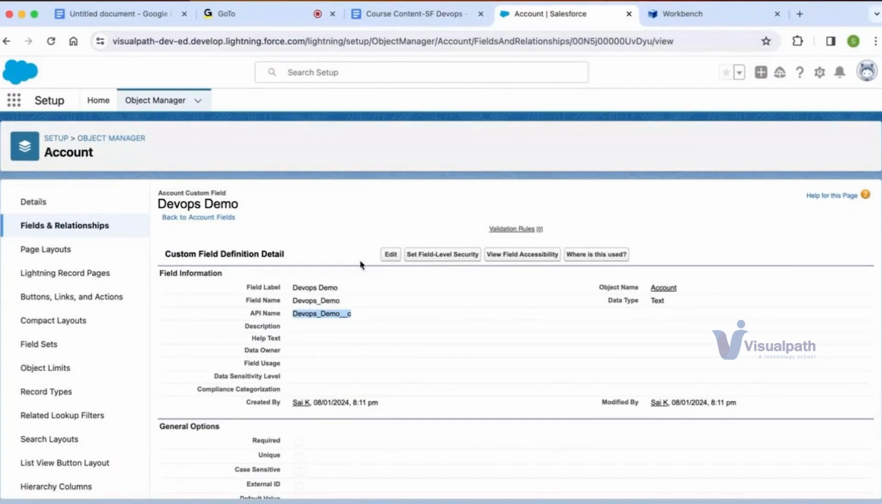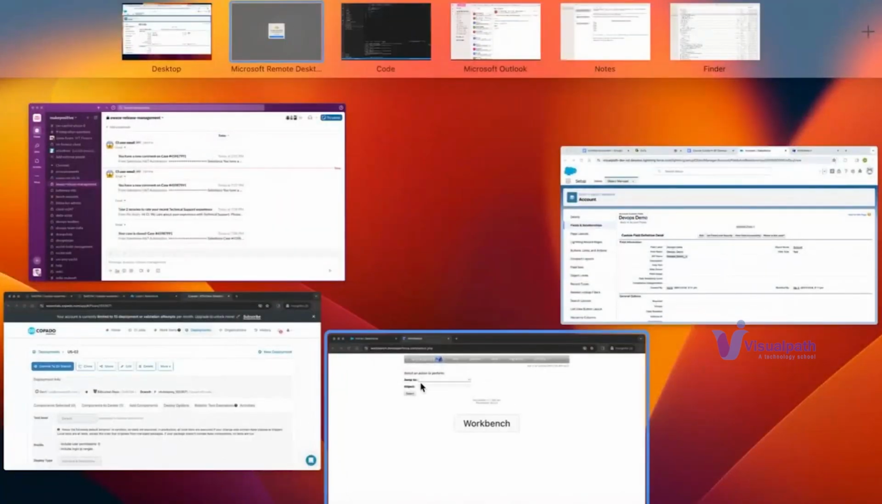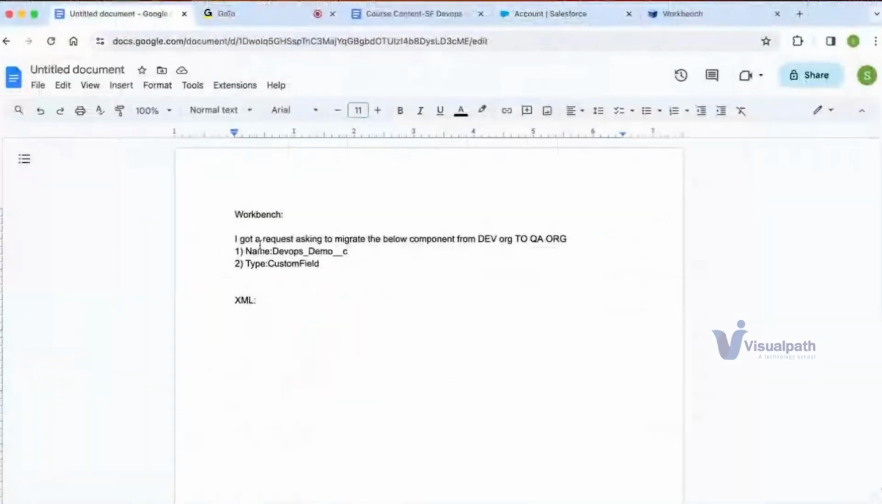So now I need to retrieve the code file related to this particular component, and I need to deploy this component to the QA org. In order to do that, I need to prepare an XML file. In the XML file, we will specify the name and type of the components whose code files need to be retrieved. In this component XML file, we will specify the name and type of the components which we need to migrate.